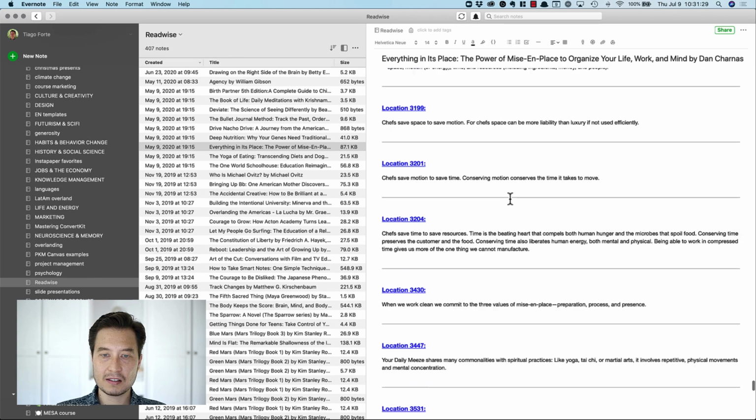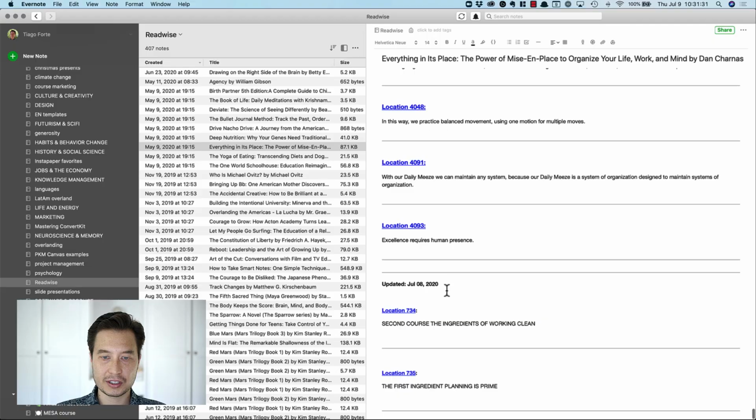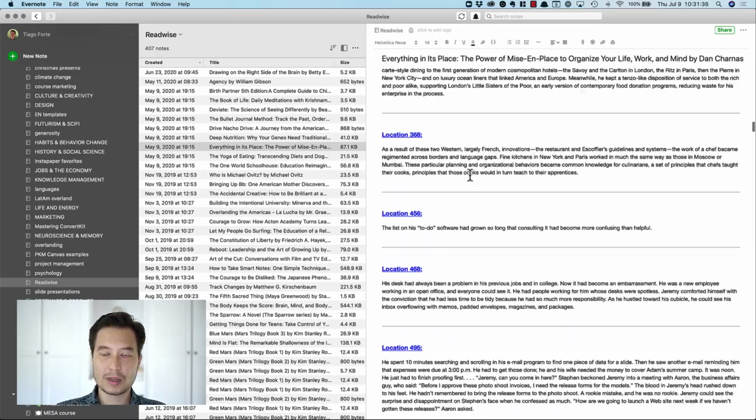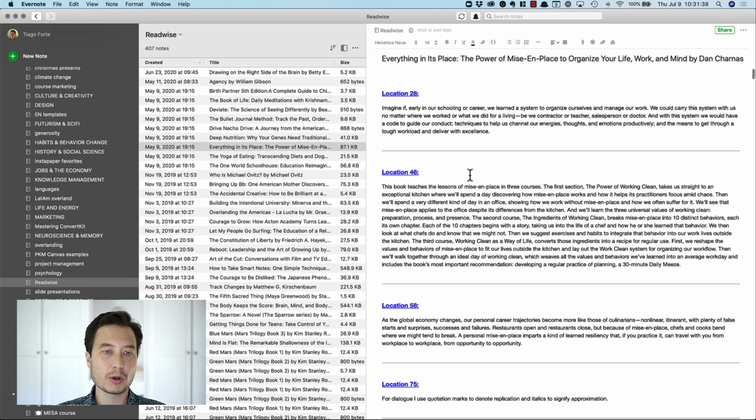And so you can see it's kind of the same result, actually even more orderly and neat without me having to do anything. And that's really what you pay for with a service like Readwise. And that is how I export my highlights from the ebooks that I read into my Notes app.